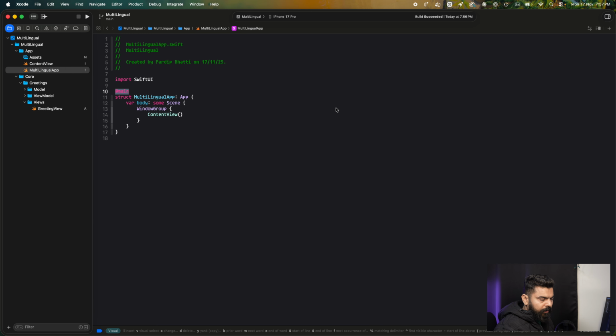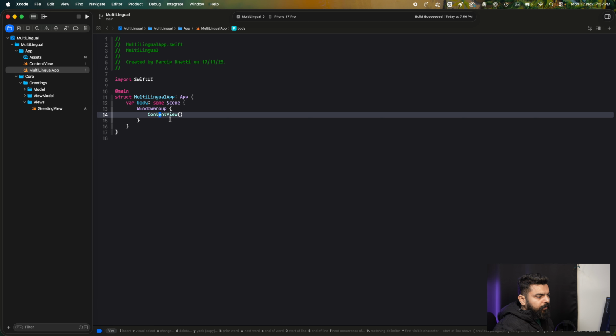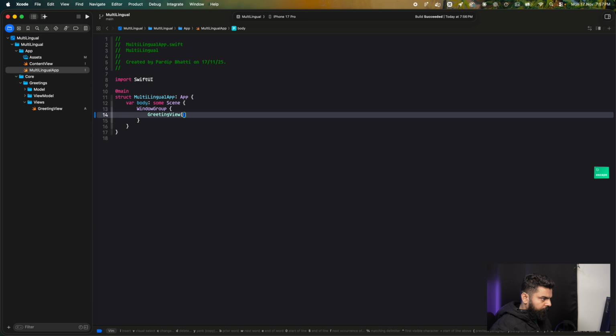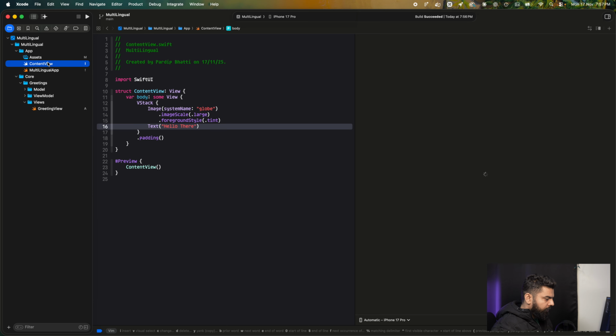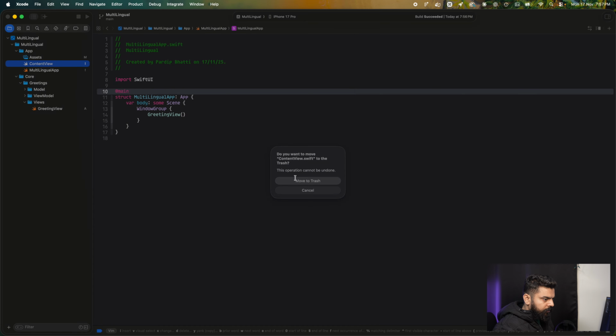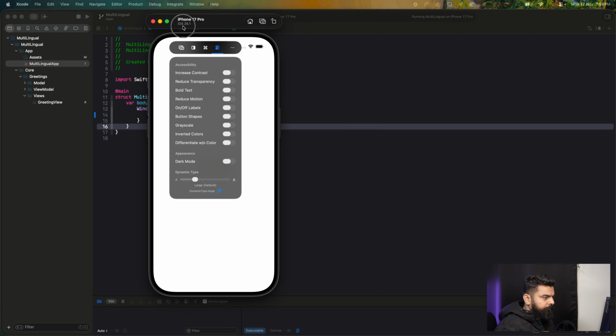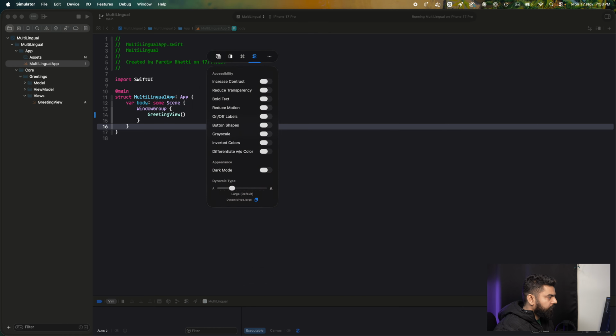So see, this is our target, this is main. When we build and run the application, this is where it is checking. What we are loading here is content view, and instead of content view I will be loading greeting view, and I am going to delete this. So this is deleted. Let's build again. Let's see everything is working fine, and I'm trying to run it on the simulator as well this time. Yep, see, simulator here, it is working fine.